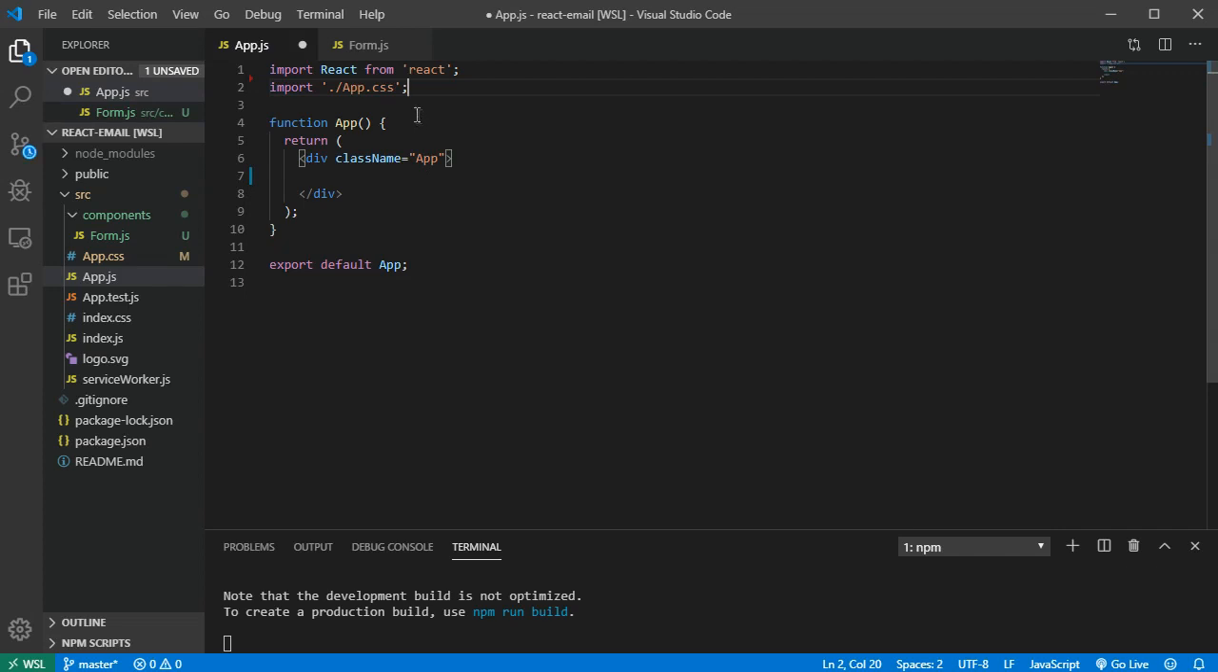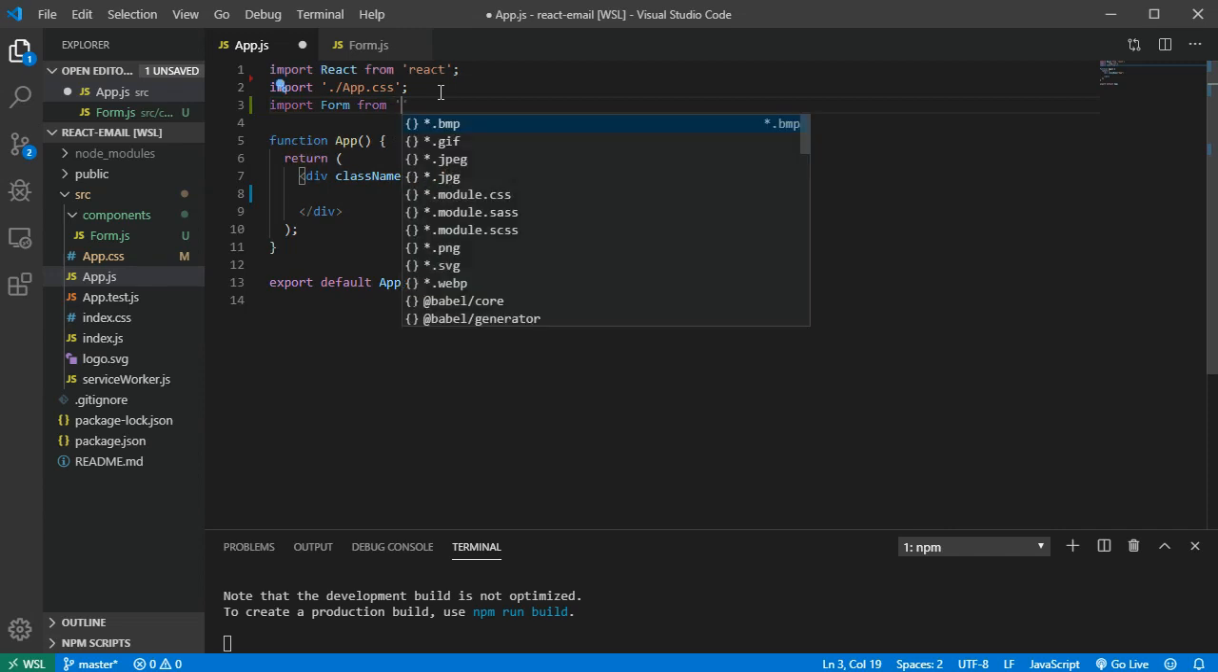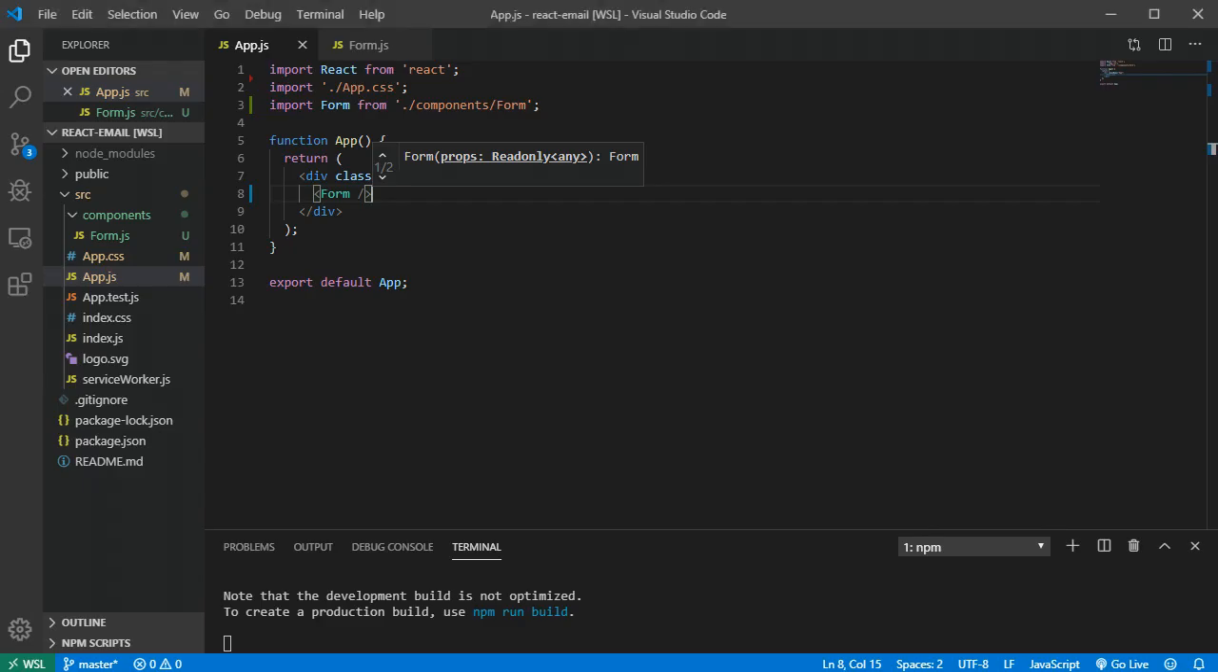And now in App.js I'm gonna import it here. So import Form from components/Form, and then in our App class we will have Form. We will call this component. Now if I save it and if I open my browser, we have hi here. It's at the center of the page because of the CSS I pasted there.